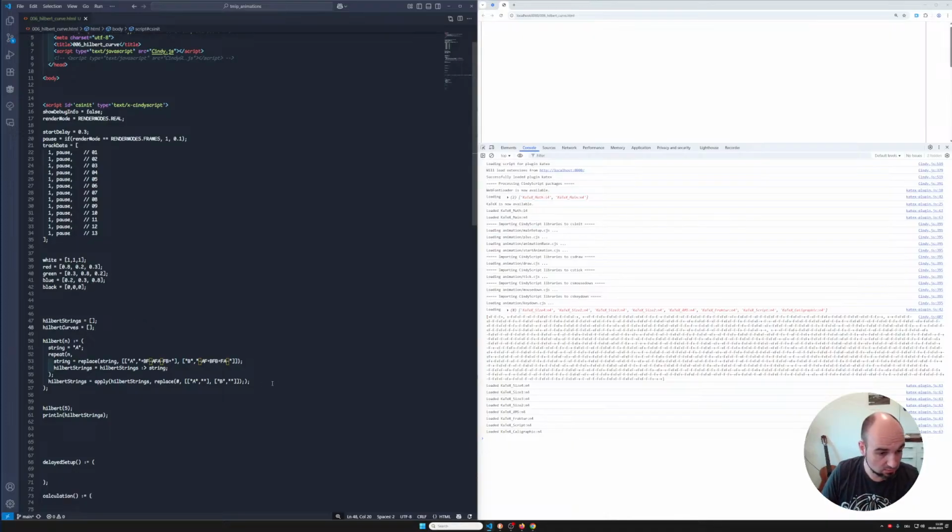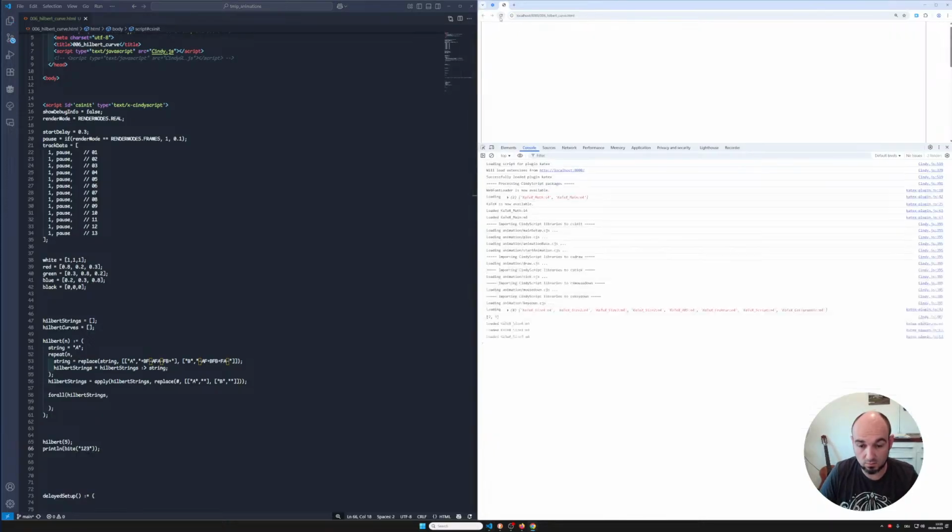So for all Hilbert strings, we do something. We think about how we can turn these strings into points. So first of all, let me look. Can I do this? Can I do this? Right.